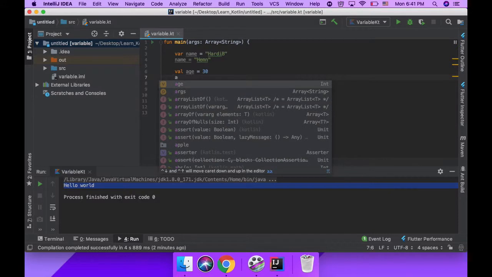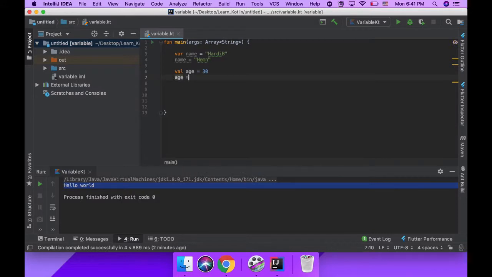So if I try to trick it and change my age to, let's say, 20, it will not let me do that and says, okay, no, val cannot be reassigned to a different value. So the value will be the same for the entire project. If I run the project at this moment, the project will shut down. Okay, so now we learn about this too.